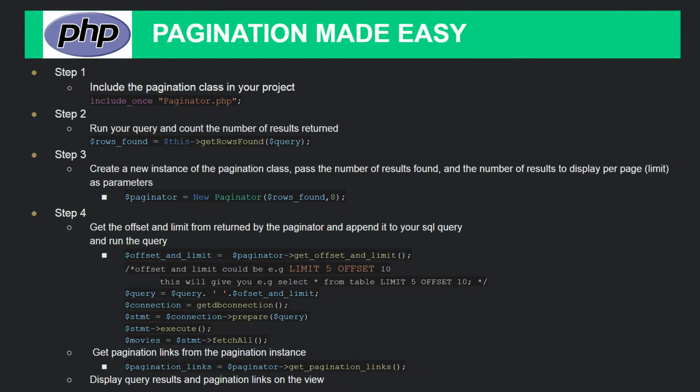So the first step is to include the pagination class in your project. The second step is to run your query and count the number of results returned by your query. The number of results returned by your query will be used by the pagination class to calculate the last page of your pagination links.